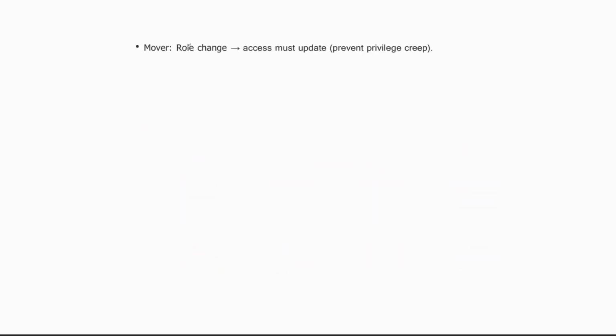So mover, whenever there are role changes, you join an organization, you have been promoted, or you need some access to servers or clouds, right? Based on your new role, that is where access will be updated.